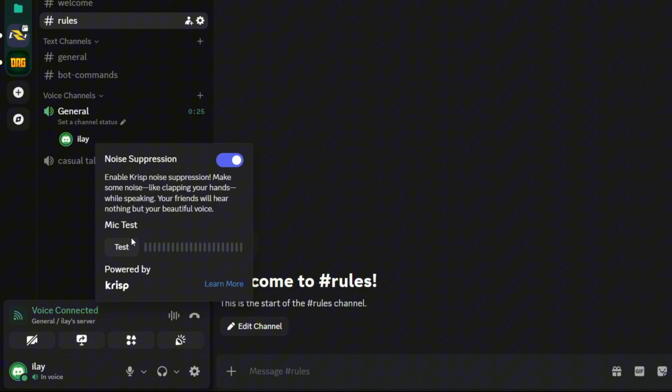So you can even test it by clicking this test button that pops up. And if you speak into your microphone, you should be able to hear any noise in the background being isolated and removed. I'll turn it off for now since I already have my own solution.